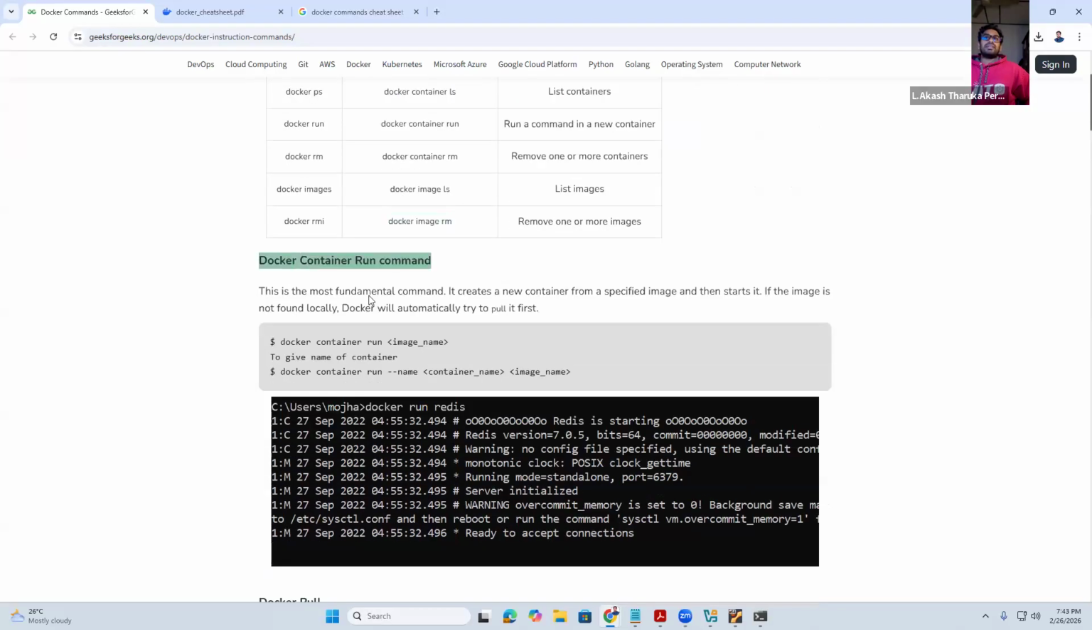And the Docker container run command. This is the most fundamental command. Whenever you want to run a container, you simply type Docker run and then the image. If it is nginx, you say nginx. If it is a custom name that you give, whatever the custom name, it's pretty much like that. So it creates a new container for a specified image and then starts it. If the image is not found locally, Docker will automatically try to pull it first. If it is available in the public Docker repository, it will pull it from there, and then it will run and be executed in your system. If it is not there, then you'll get an error, right?